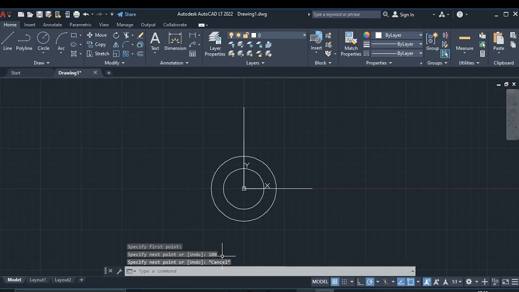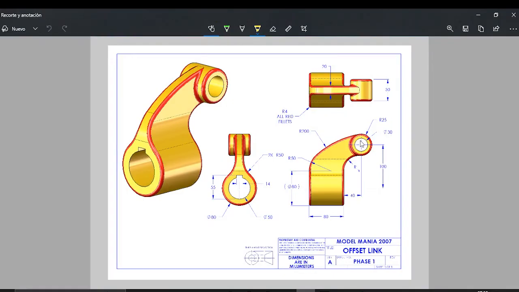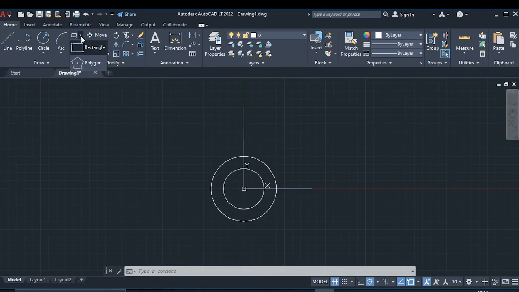Now let's draw this part. This part is 50, with the 120, 50 and 50. So this line is 15. Let me check. Yes, 50 and 50. So let's draw a rectangle, or you can draw a line.